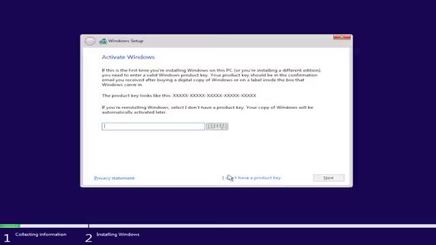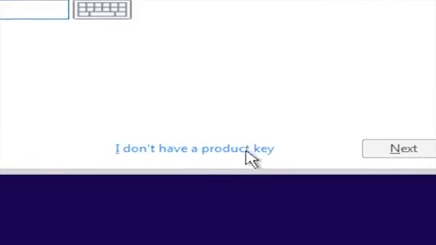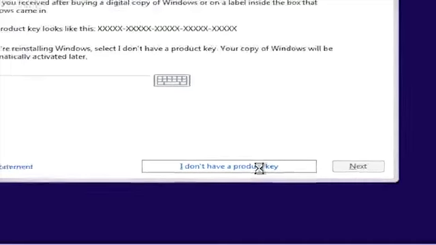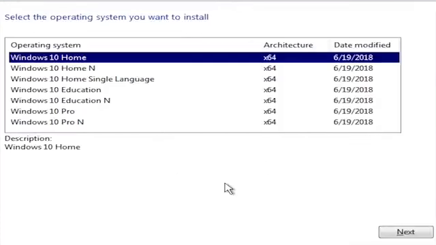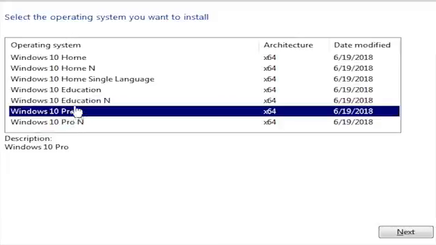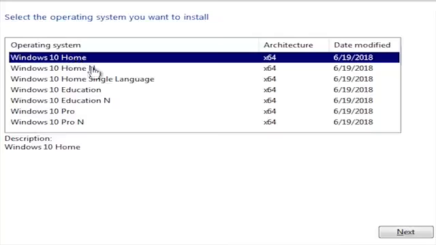If you have a product key, go ahead and enter that now. Otherwise, click on I don't have a product key. Now, it's gonna ask you which version of Windows do you want to install. Honestly, you should only choose the Home and Pro version. There is not much difference between them for an average user. I'm gonna select the Home version.